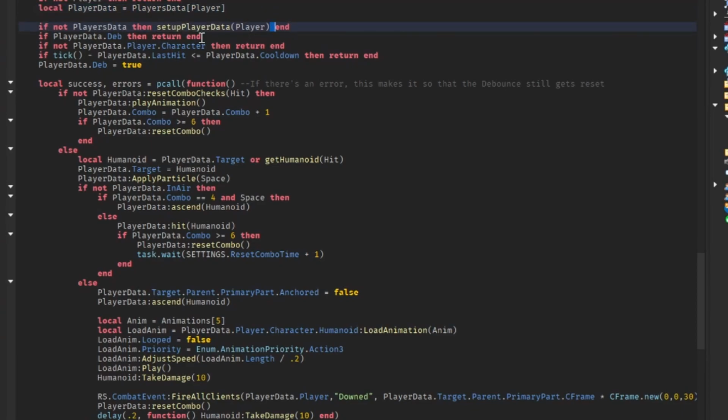Then we're basically gonna be creating our debounces here, and we're also gonna set that true right there. If not, so if we can't find the character, we return. Basically this is gonna be our cooldown. So if we don't hit a button within our cooldown, which will be 0.45, then we return, and then we're gonna set our player debounce to true. And then we're going to create a pcall out here, so if there's an error, the debounce doesn't get reset. That's why we put it there.